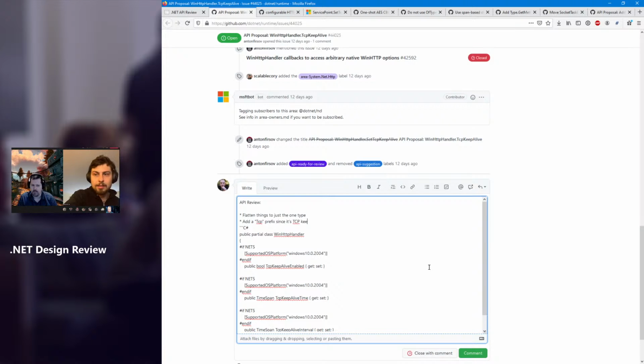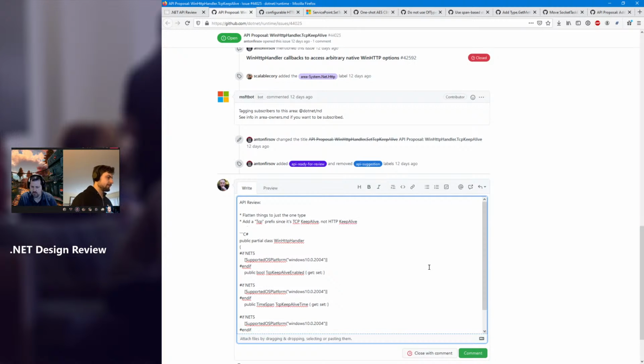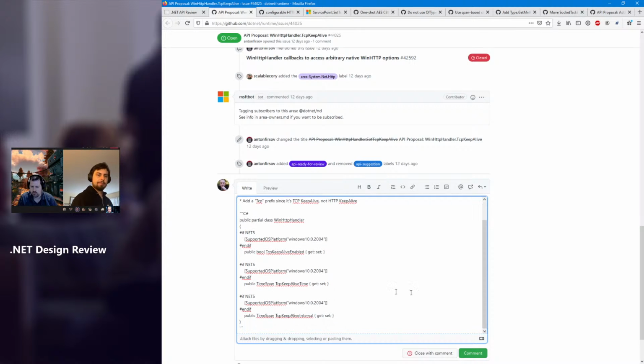By the way, reading the properties on a non-supported platform, what would the gets do? Just return the default values? Is that what we decided? Yeah, that seems reasonable. Okay.